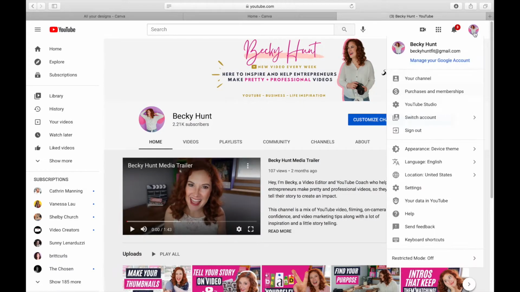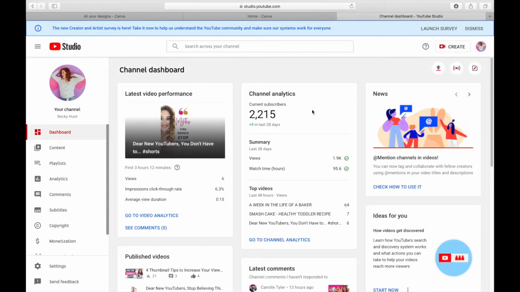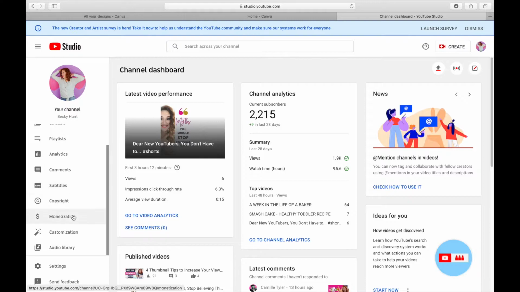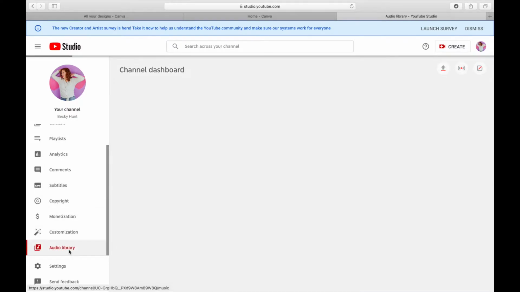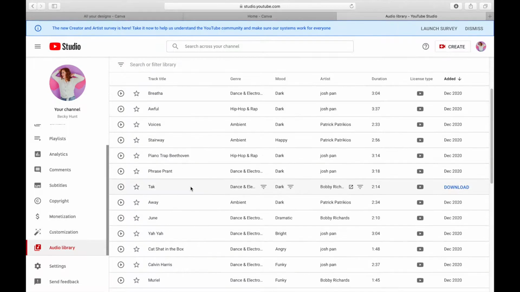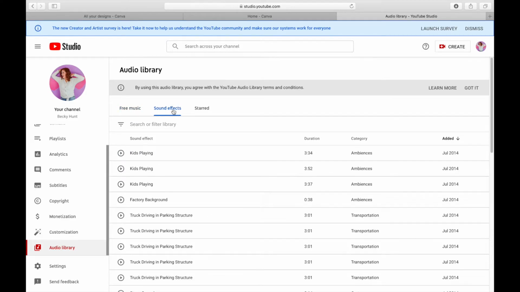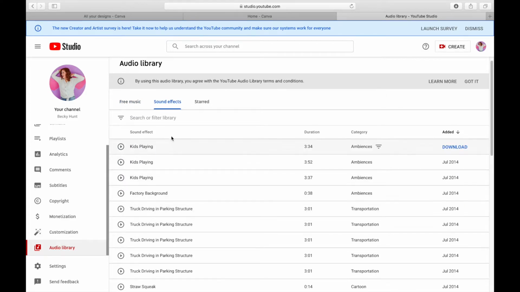So in my YouTube, I go to YouTube Studio, and then on the left side, you're going to scroll down to YouTube Audio Library. And then in here, you're gonna find all this different music. You can search for music, you can search for moods, you can even look for sound effects to use in your videos. How cool!